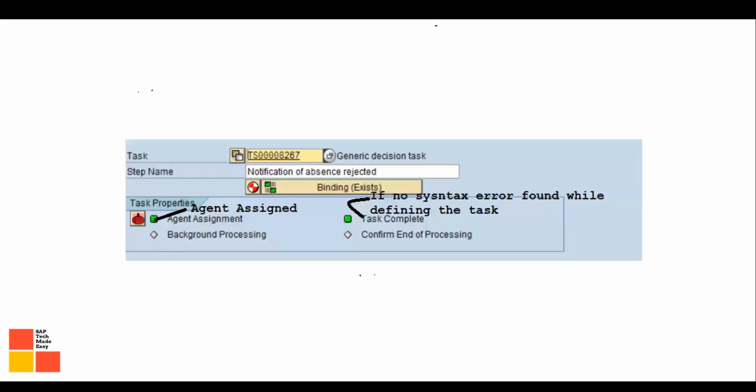Okay, fine. So here, I was talking about when you have a task. Under this option, if you click on this particular option, you will be able to check the different attributes of a task, and you have to select one. If this one is agent assigned, that means the agent is assigned. Task complete: if this is green for this particular task, that means there is no syntax error. Task complete means that from the syntax point of view there is no error. Confirm end of processing, I will show you with the help of an example.